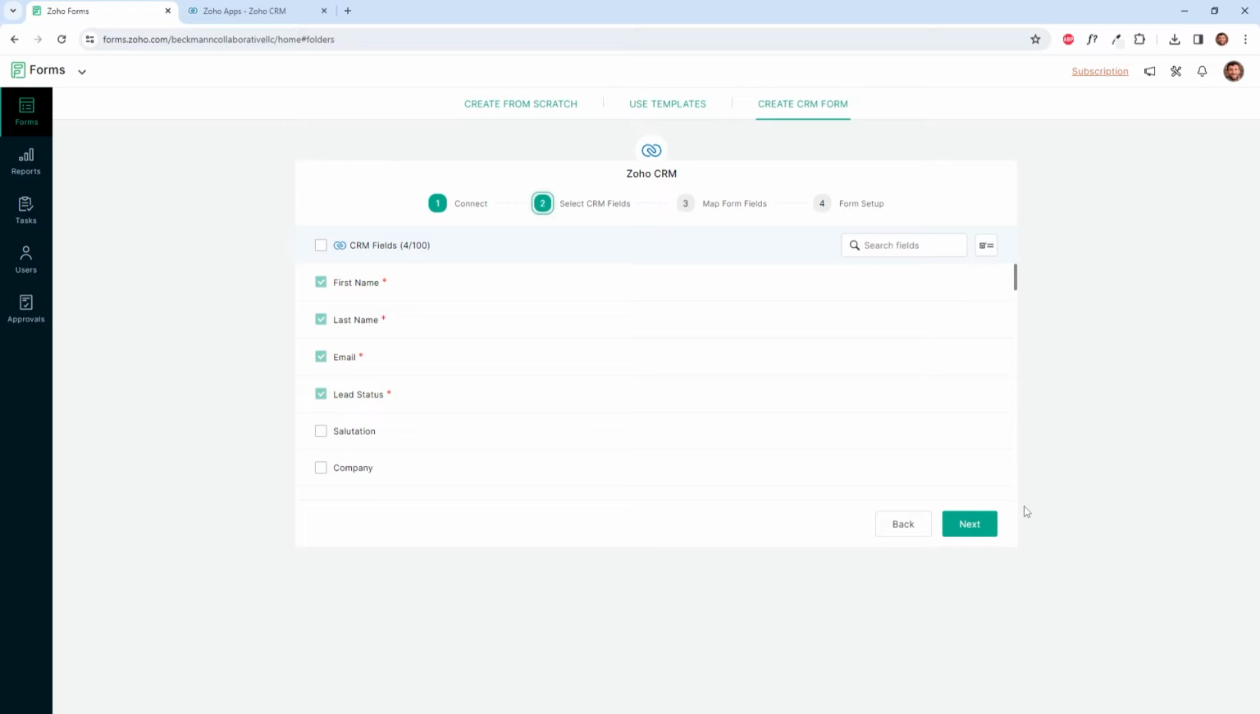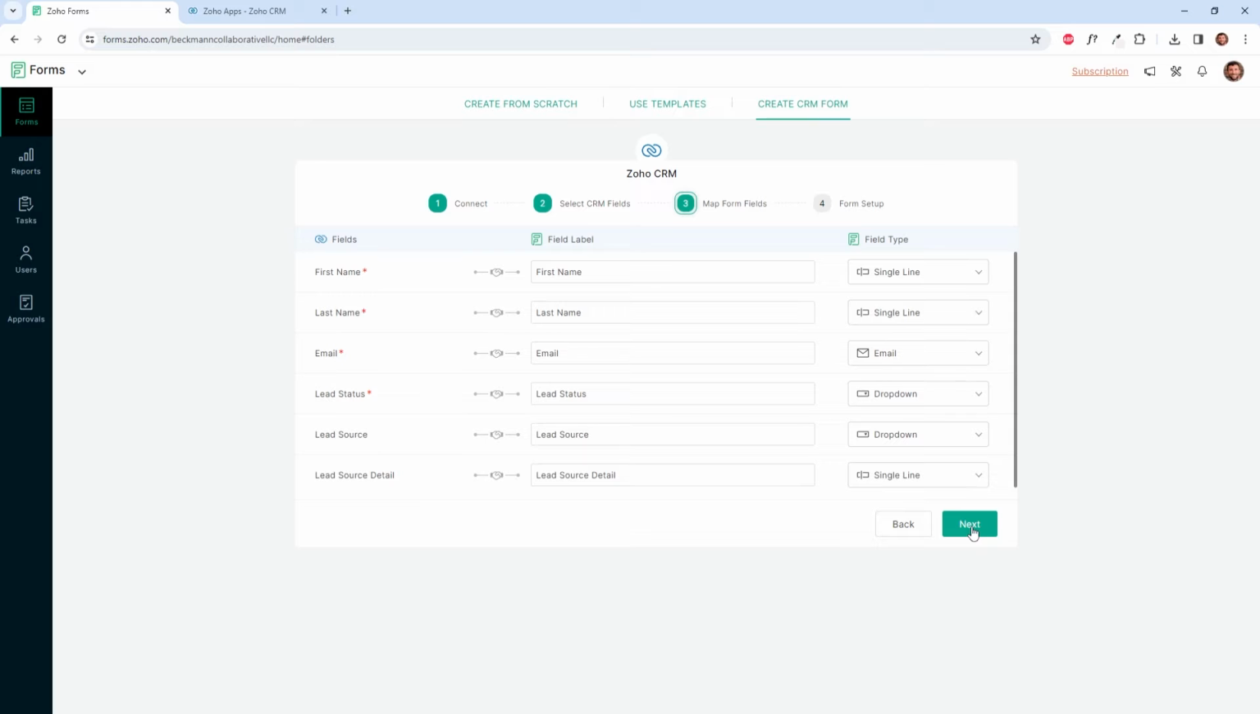Now we select the CRM fields we want to fill with our form. You can see the system automatically checks the mandatory values here. So I'll add lead source and lead source detail and click next. Now here we have a screen where we can map the fields in CRM to the fields in our form. And it's creating these fields automatically based on the fields we selected on the previous screen. We can also change this at any time while we're creating the form. So I'm just going to leave the defaults now and click next.